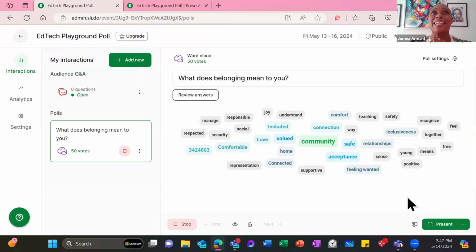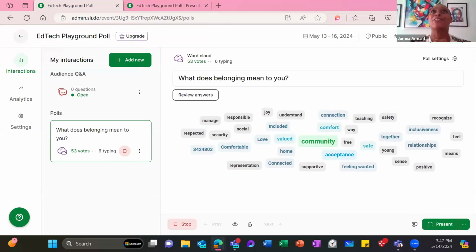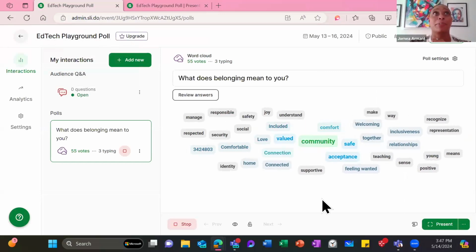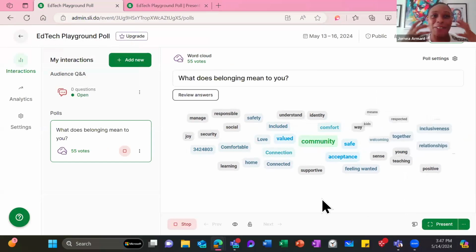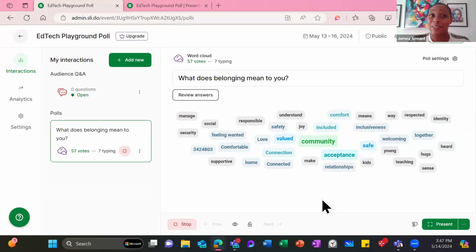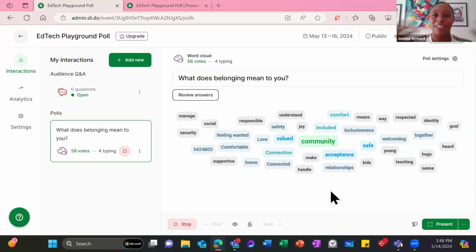Representation, security, love, sense, meaningfulness, inclusiveness, community. I see that word community getting bigger and bigger and bigger. So many people are adding that one. I also see acceptance, feeling comfortable, representation, connection, valued. These words are amazing. And I'm sure as I'm reading those, you can see that I'm smiling because I feel a sense of belonging right now as a part of this community, the way that you all are sharing. So thank you so much for participating in this activity.